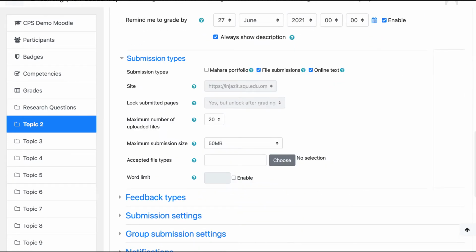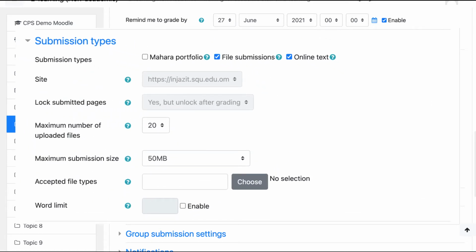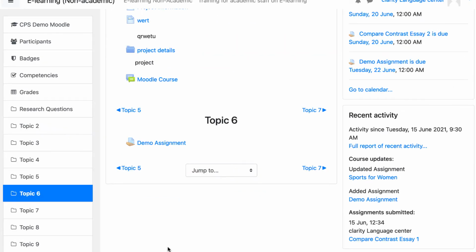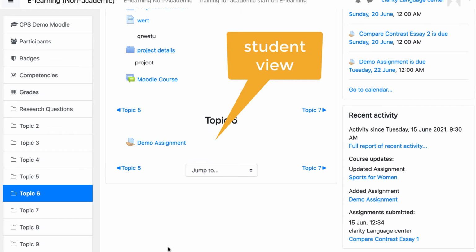There are many settings in the next field. First one is the submission types, or how a student can submit his work. There are two ways. 1. A file submission, usually a PDF file, and 2. Online text, where the assignment is typed directly on Moodle. Here are examples of both types.